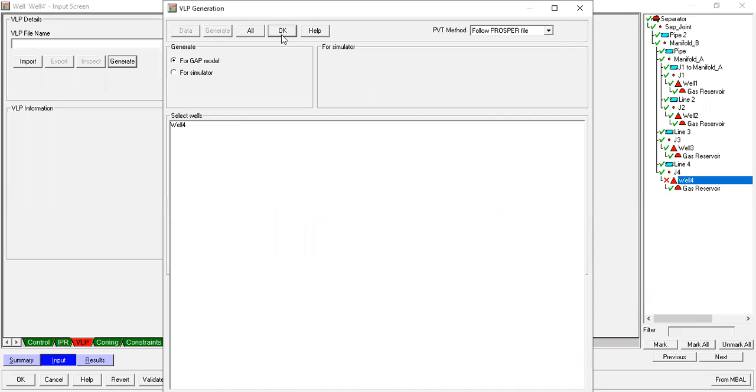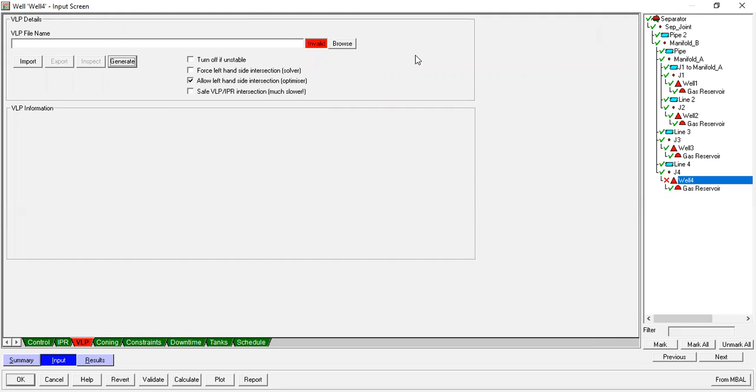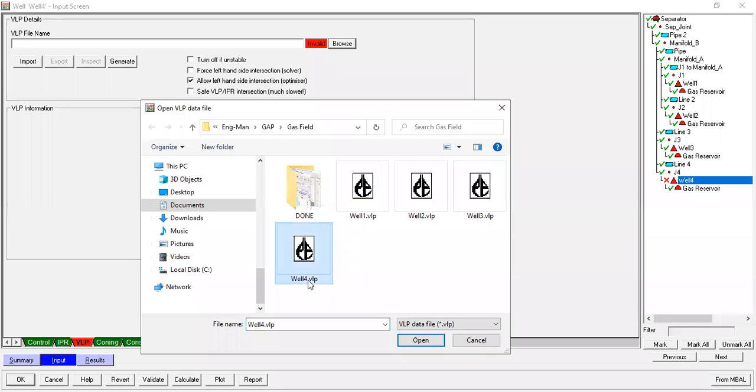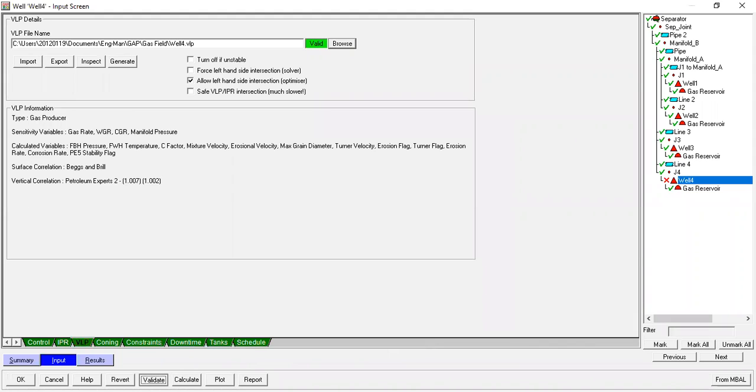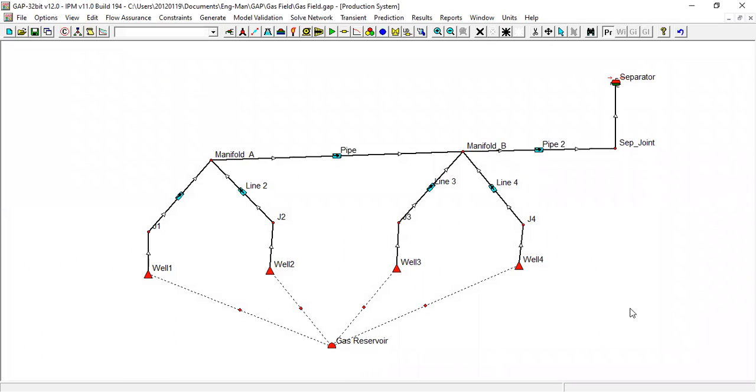Okay, so we will use the already prepared file. Click browse, choose well full, validate. Again, if you want to plot, all right. Okay, so we can close. Okay, so now we are actually ready to operate and to run the model.